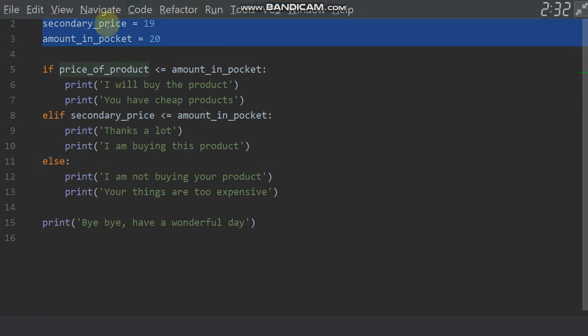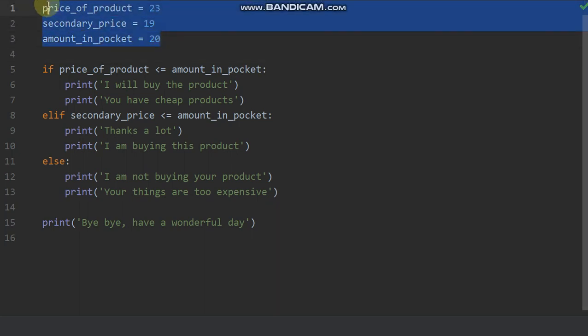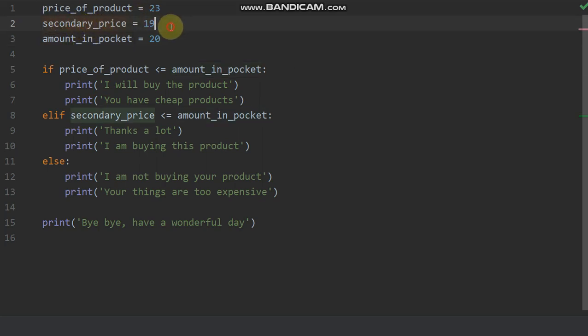So now, give yourself a hard try: instead of using variables, you can use input received from the user. Let me give you a hint of how it works. Declare a variable called price of product, and you can do the same for the amount and the secondary price. Just say amount in pocket, put it in an integer, and use input, and enter the amount you have.